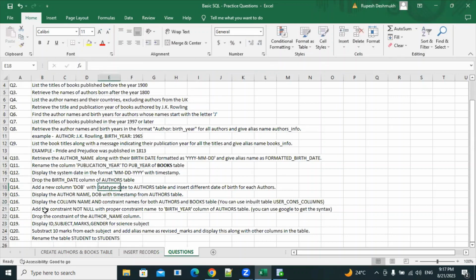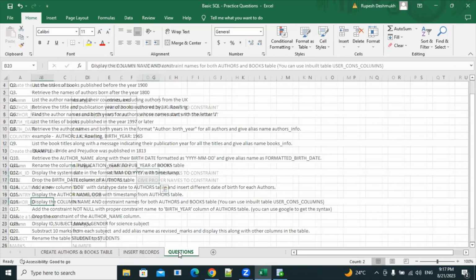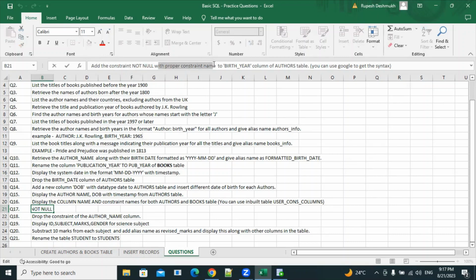Okay. Now, see, this is what I want to display. I want you to display this primary key, not null, and their names will be displayed. And here these names will be displayed for authors and books table. Okay. Then question number 17 is add the constraint not null with proper constraint name to birth year.